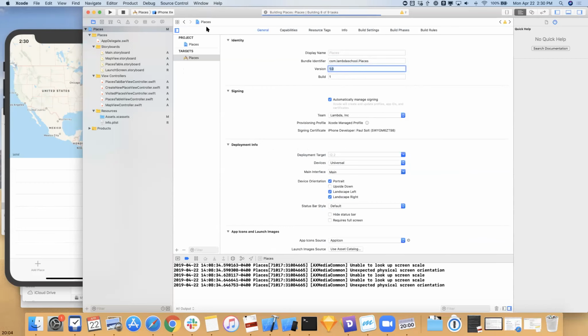So if you build your project, it should still build. It should still run. We've got a few new code files that we now need to connect to our user interfaces.